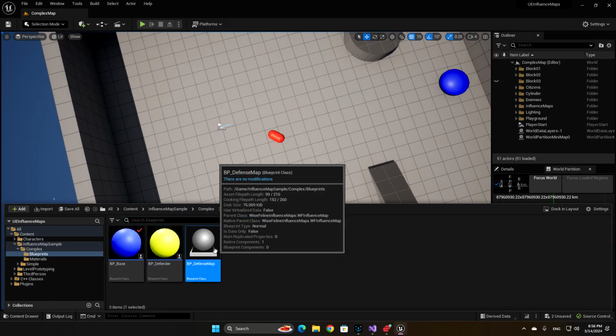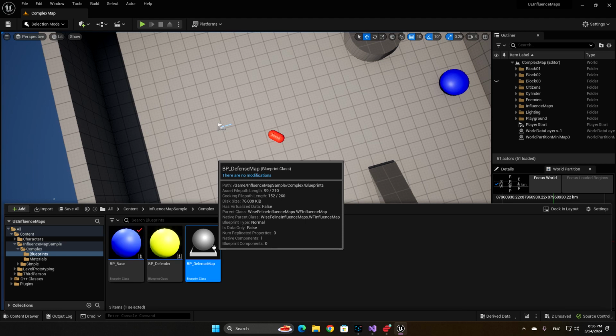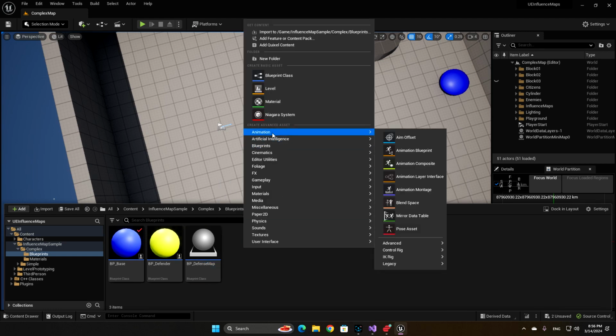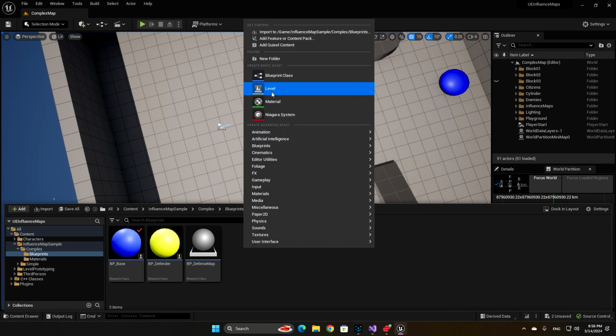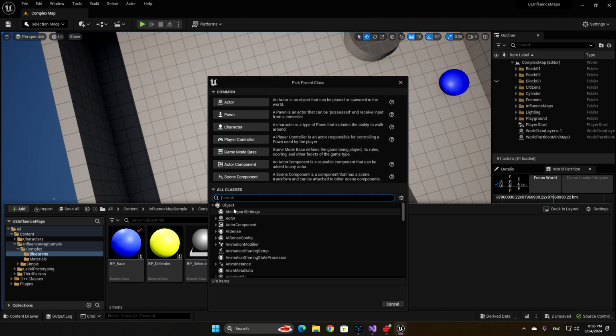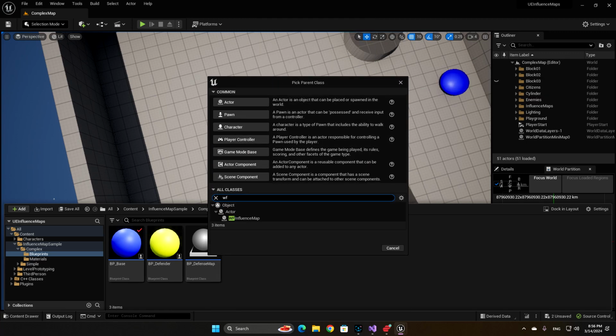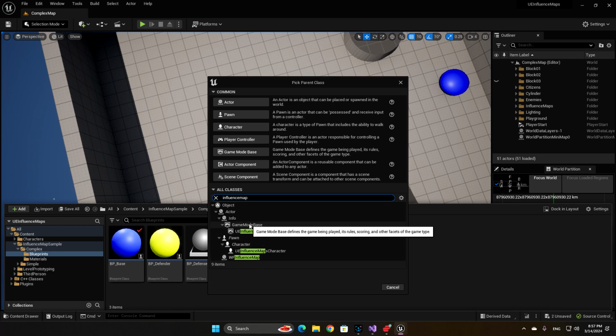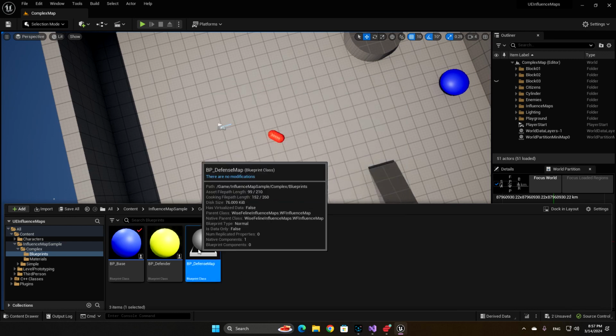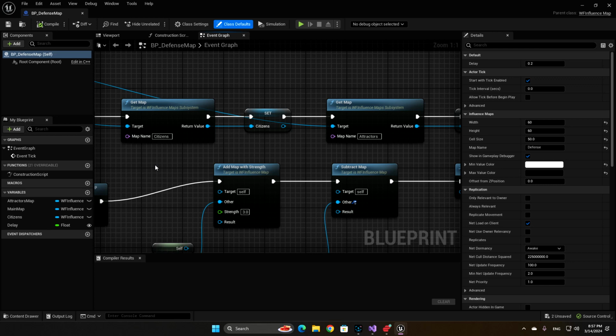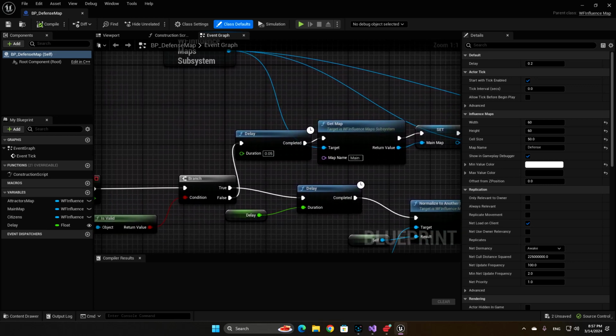So basically, to make a defense map, we inherited a blueprint from influence maps. I created it here, I said okay, blueprint, and as you can see, I can inherit from influence maps here. What do I do inside? I create this map from other maps. How do I do that?